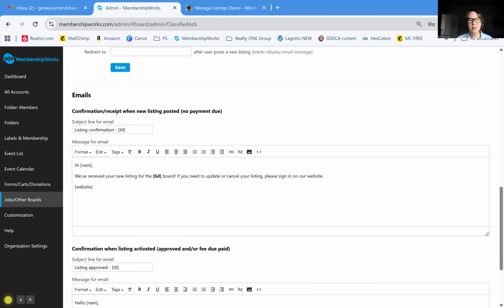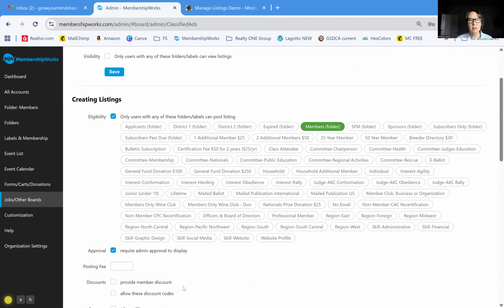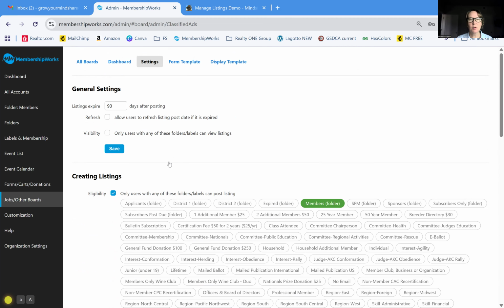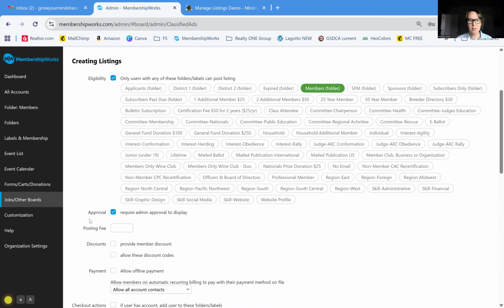And the reason that there are two is because we want to make sure that somebody is approving the ad before it gets posted. So that's right here, approval required by an admin. So you can make sure that it's a legitimate ad and it's appropriate for your site before it gets published.